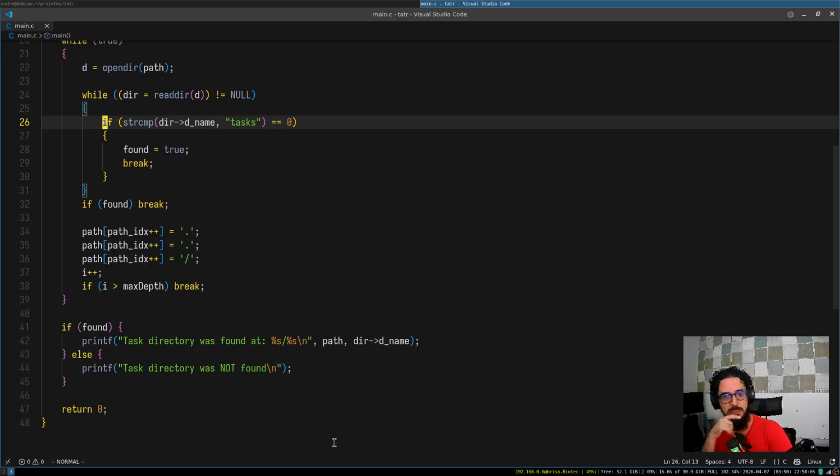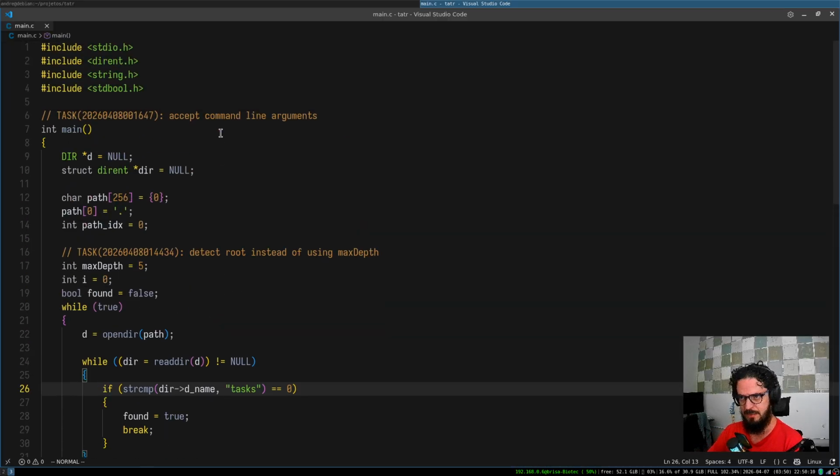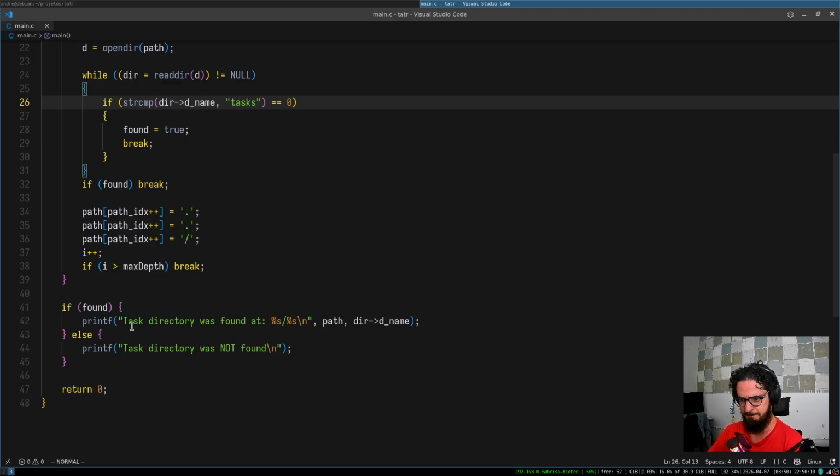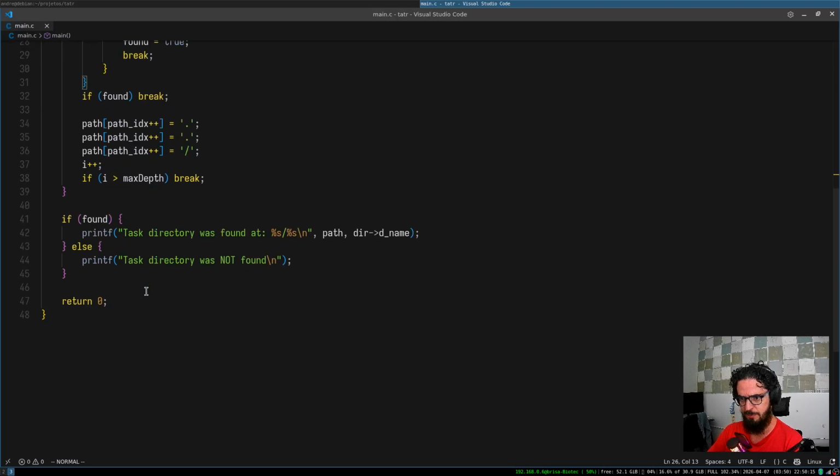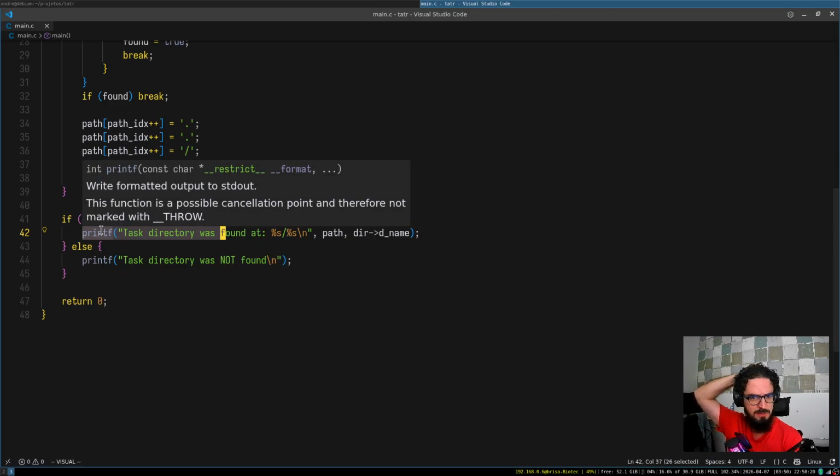I've finished here. A little bit tired already, and I can continue this next time. And we will continue from here, because if it's found, we will do a bunch of things. We'll parse command line arguments. We'll list everything that's inside that directory, and filter and sort and a lot of cool stuff, right?